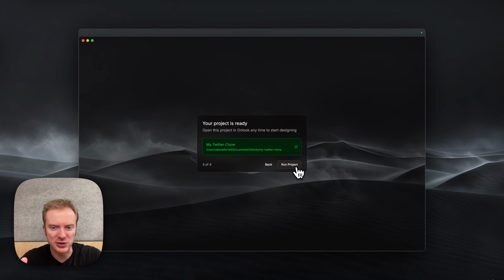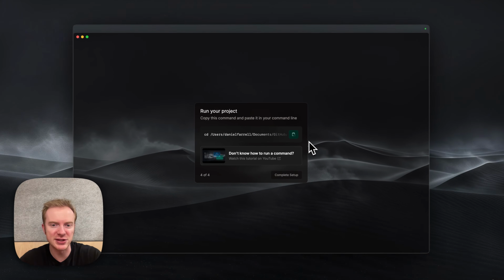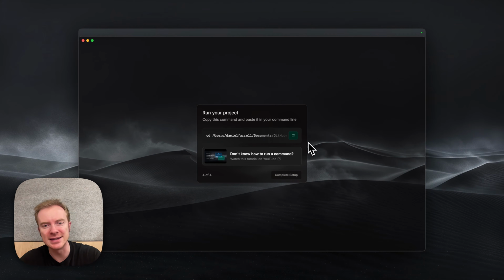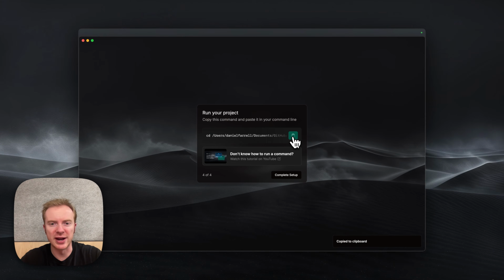All right, now that the project is set up, we can hit Run Project. What you're going to need is Cursor or VS Code or Zed or some sort of IDE to actually see your code, but then also run your project. We don't quite handle that yet in Onlook, but we will eventually. Now that I've copied this command, I'm just going to go over to Cursor so that I can actually get the project set up over there and have this one-to-one connection between Onlook and Cursor.